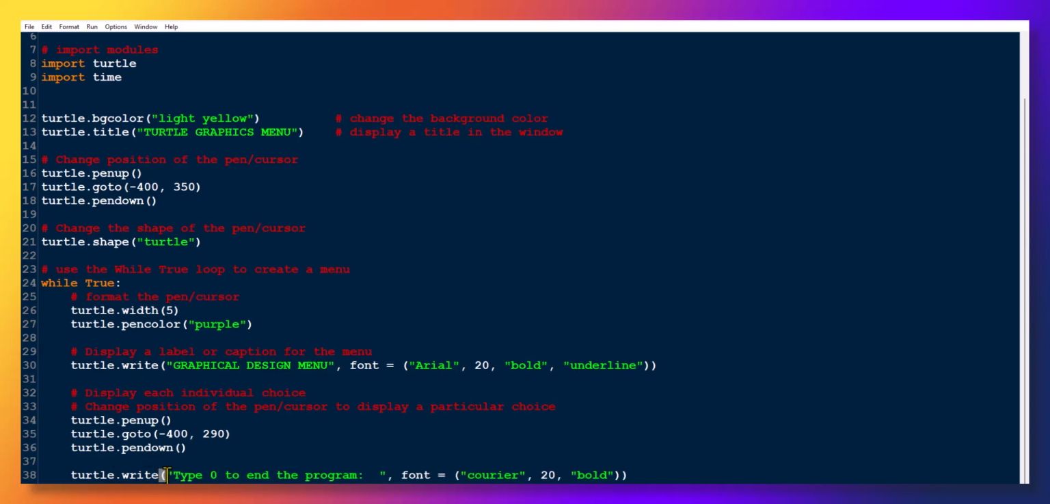So the write method has an open parenthesis and a close parenthesis. Within the write method, we have different parameters or objects, such as the item to be printed, and then you can describe how you want it to be printed. I changed the font face, just like in line 30. I changed the font face here to Arial, made the font size 20, bolded and underlined it. Here I'm going to change the font face to Courier, font size 20 and bold. Okay, let's see what that looks like.